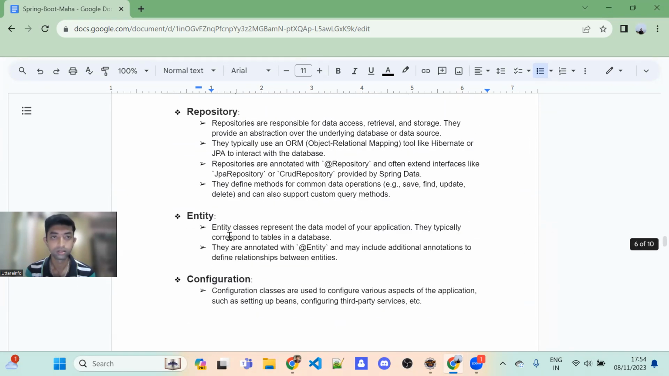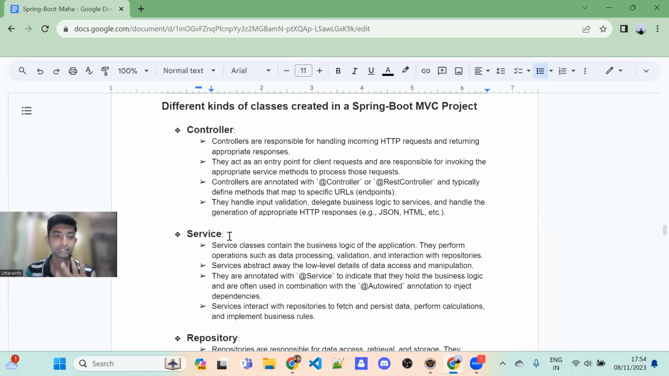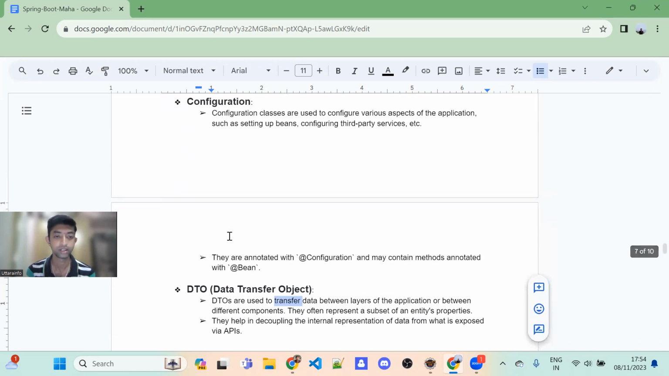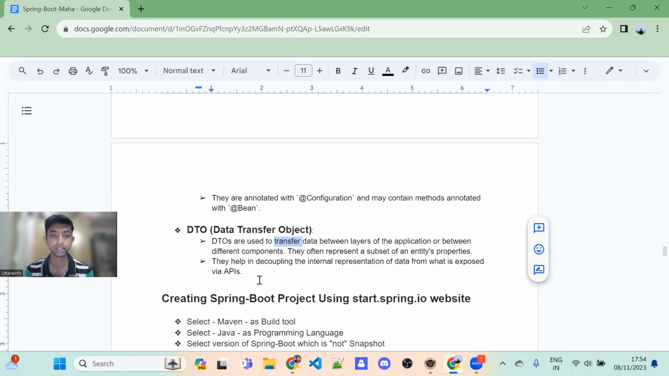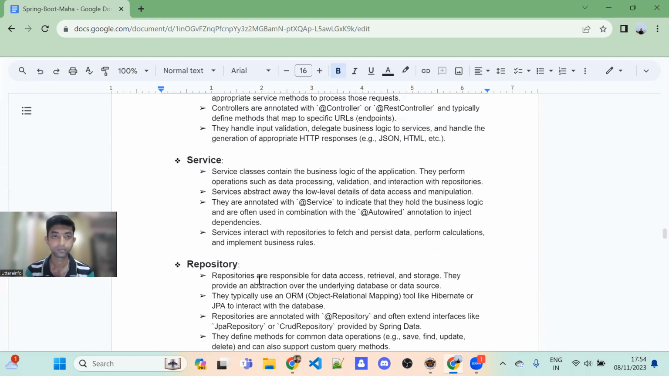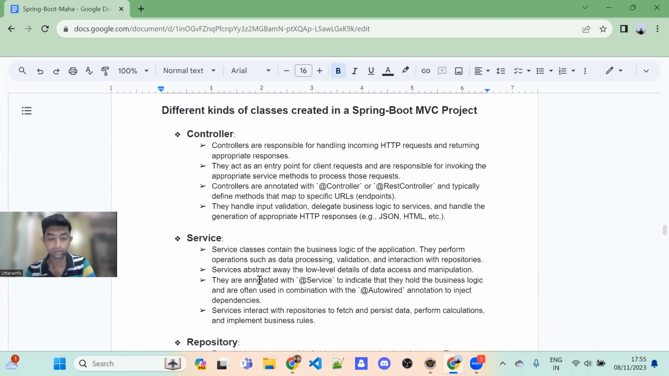Yes. Clear about controller, service, repository, entity, configuration, and data transfer object. Any doubts, any questions? No, sir, not at present. Okay. Sir, I have one query. Yeah. Hello. Yeah.